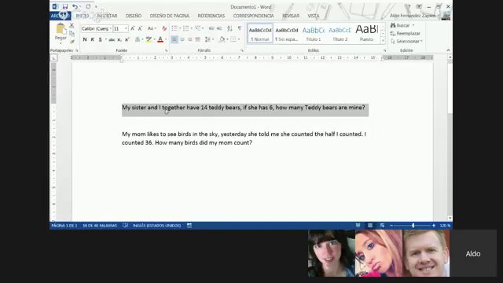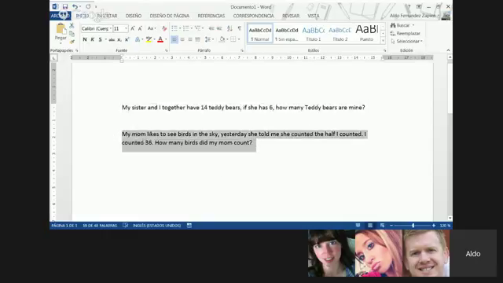My sister and I together have 14 teddy bears. If she has 6, how many teddy bears are mine? I think it's simple, but they have to think about it. And the other one, I think it's a little bit more challenging. My mom likes to see birds in the sky. Yesterday, she told me she counted half of what I counted. I counted 36. How many birds did my mom count?